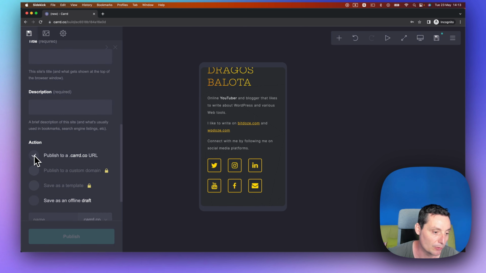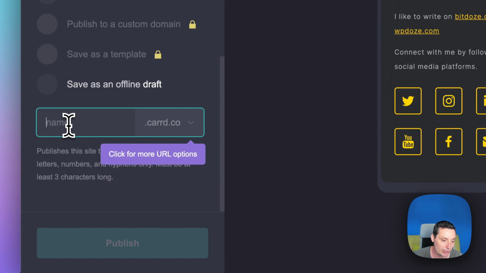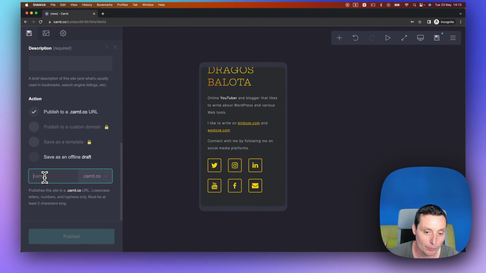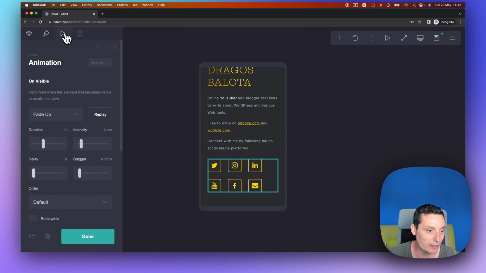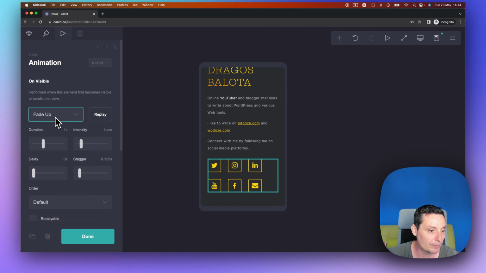You have the options to publish it. And in here you can have the options to choose your subdomain with Carrd.co for free. So this is the free options that Carrd are offering. So you have a lot of things. Also from here you can change the animation. I didn't show you. So you see in here that right now it's fade up.